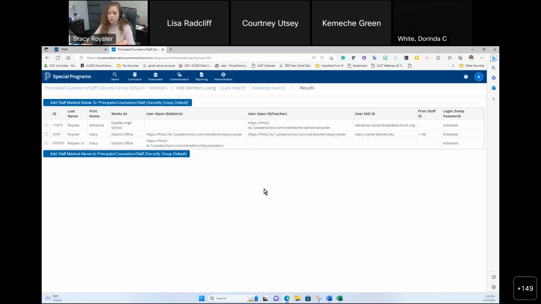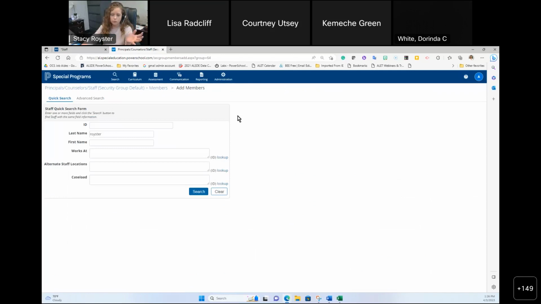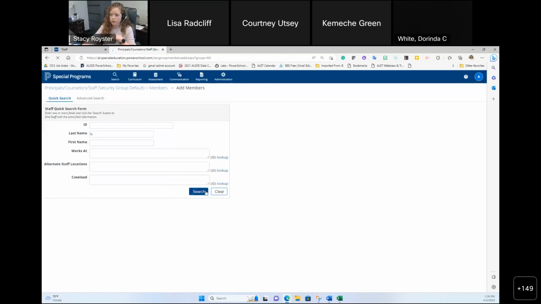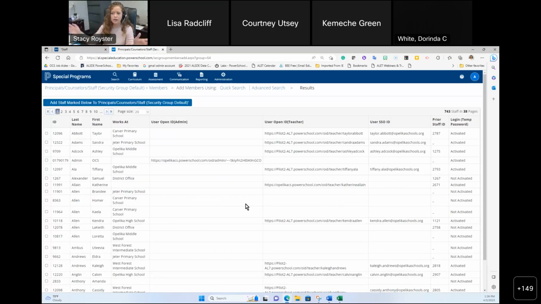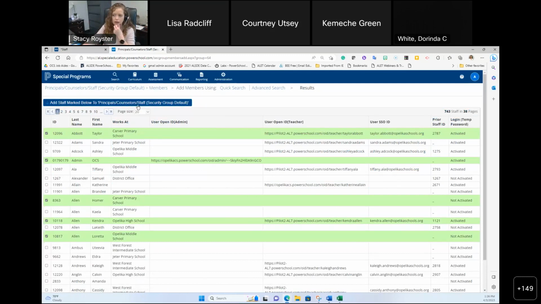I will tell you personally, when I ran this for the district that I came from, one of the things that I did in this group was to go in and hit add members, because we elected to just keep this manually done inside of special programs. You can use the percent symbol as a wildcard search. Hit search, and that lists everybody in your district. Then you can go through here and check whatever people you need and add all of them to that group. That can be done for the teacher group as well.